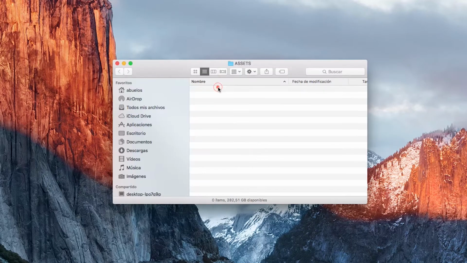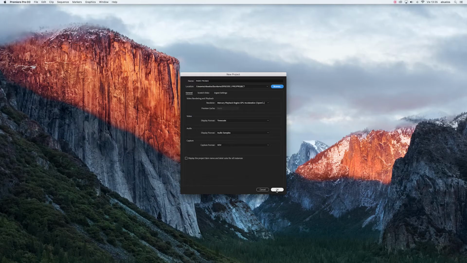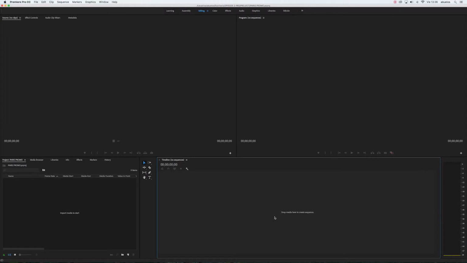Please remember that before we start editing, it is important to create the specific folders and subfolders for each project. We don't touch the rest of the elements and click OK. Voila! We've already created the project and we're at the editing workplace of Adobe Premiere.